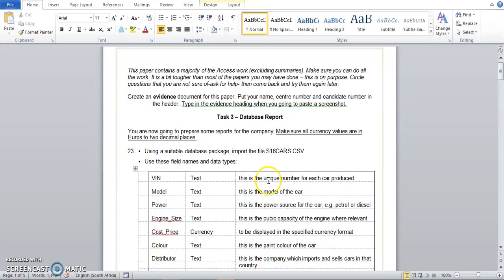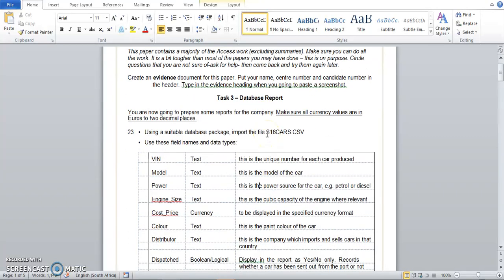Okay, so this is the Access file that we were doing in class, or the document that we were doing in class, sorry. So I'm not 100% today, but I'm going to try and go through this with you, and just let me know if some of these things don't make sense. So make sure all the currency values are used to two decimal places.